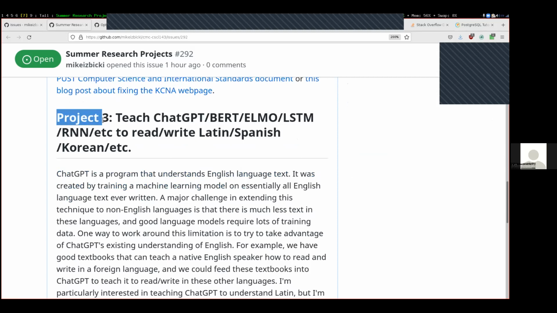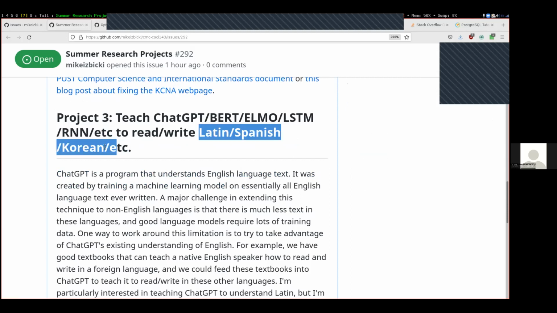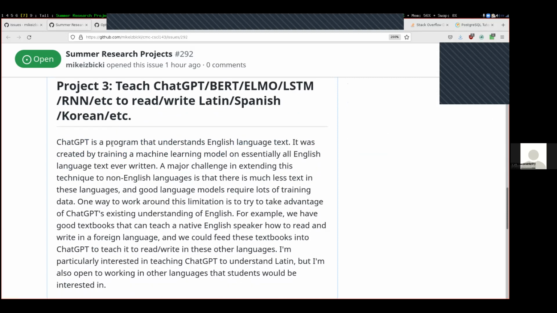And then the last project is more machine learning related with ChatGPT or a bunch of other systems, getting them to read and write with better support for non-English languages. In particular, a lot of the methods that people use right now for these systems essentially are trying to give them huge, massive amounts of data. ChatGPT, for example, is trained on essentially every English sentence that's ever been written.